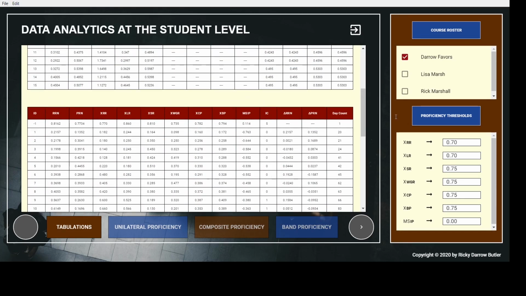As you all know, proficiency is a metric that is used to determine if a student can meet or exceed a predefined benchmark or a baseline standard at a fixed point in time. In other words, it is not time dependent. I have included the following proficiency modules: unilateral, composite, band, and a new one, which is called the Butler Interaction Proficiency.